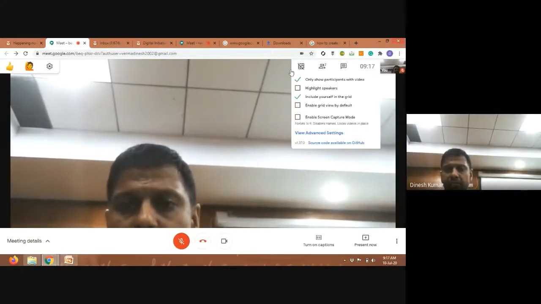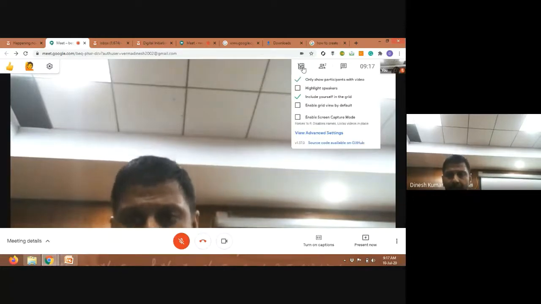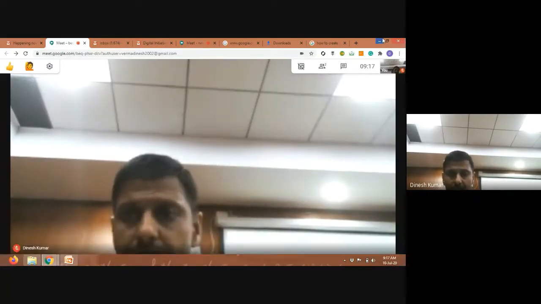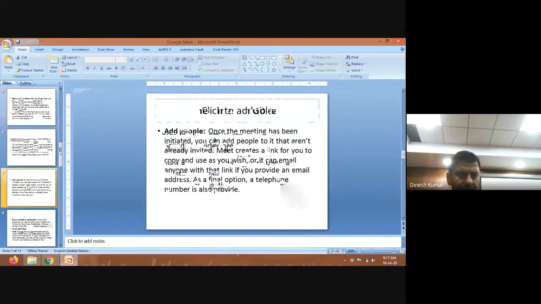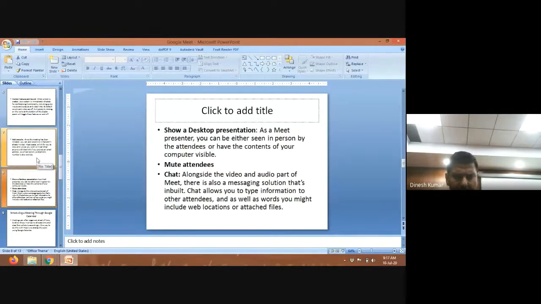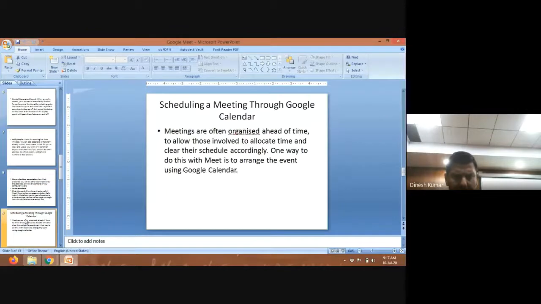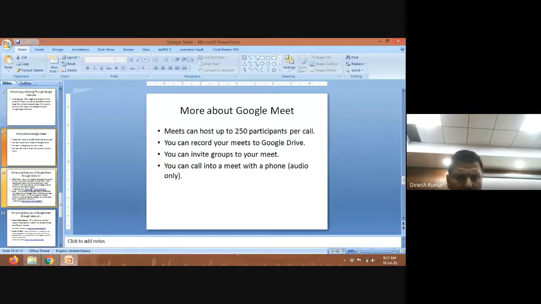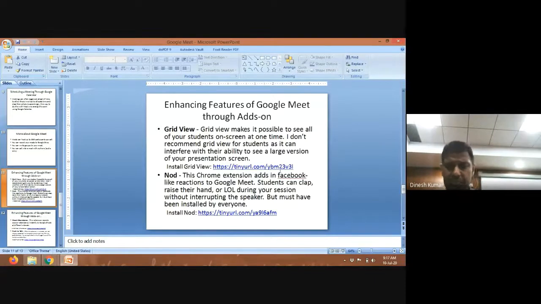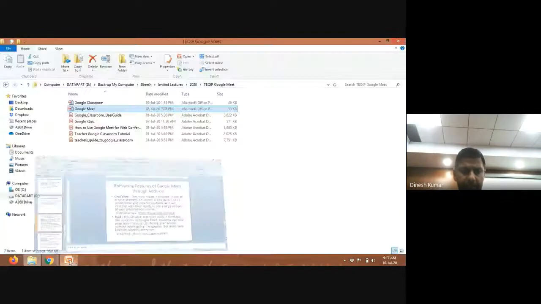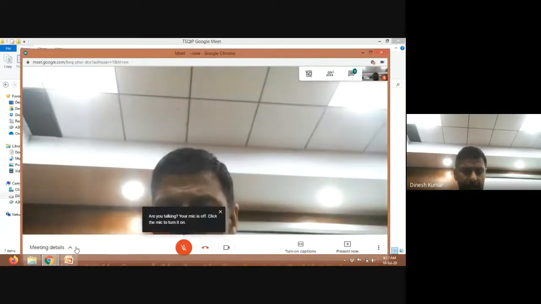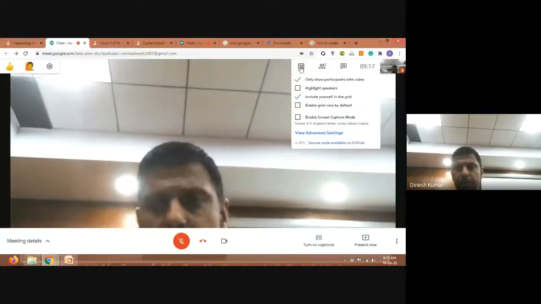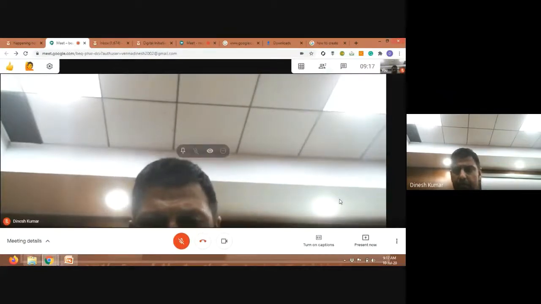Now the first add-on that I was talking about, this is Grid View. This is the add-on. Yeah, Grid View. Okay, so this is the link. Through this link you can install this add-on, and then once you click on this add-on, what you can do is, let me use this. Yeah, this is on now.